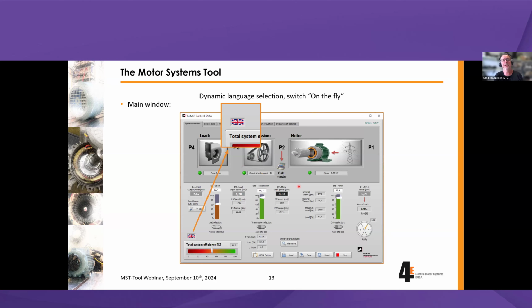Other features from the main page, which is interesting, is you can change the language of the tool on the fly. In this case, it's English, but if you push the flag and you choose German for that matter, it changes the language in the entire program. I'm not sure how often you need to change a language in the middle of a calculation, but at least now you have the possibility.